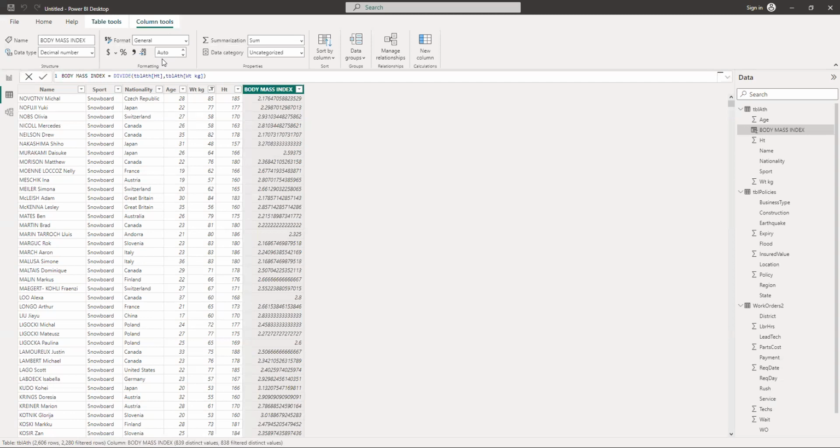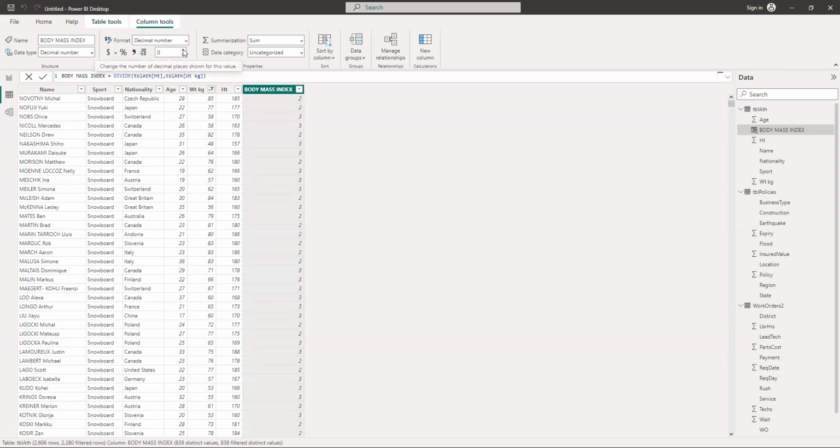So we will go here in the auto button and we will increase the number of decimals from auto to 0. This still is not good, as it looks like 2, 3, and they won't be able to differentiate the index. So we can make it up to 2 decimals. So this is the divide function.